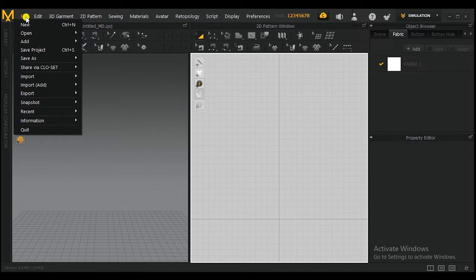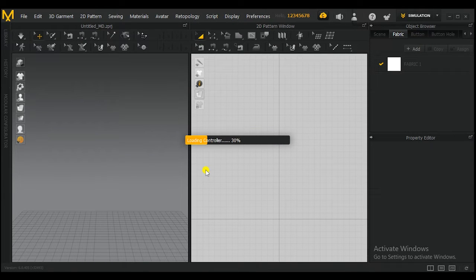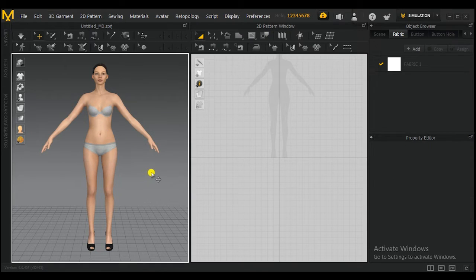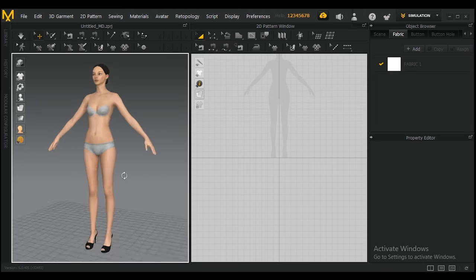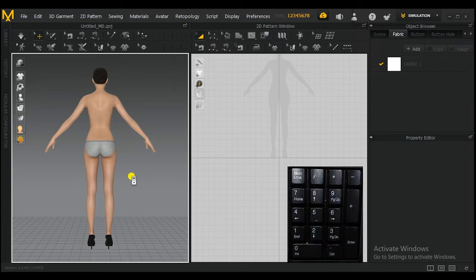Let's go to File and add an avatar. Choose the female avatar. Open it. Okay. First, this avatar is loaded. Then left click to rotate this, and you can see the rotation, and you can click the numbers from the number palette for the camera views, different camera angles.